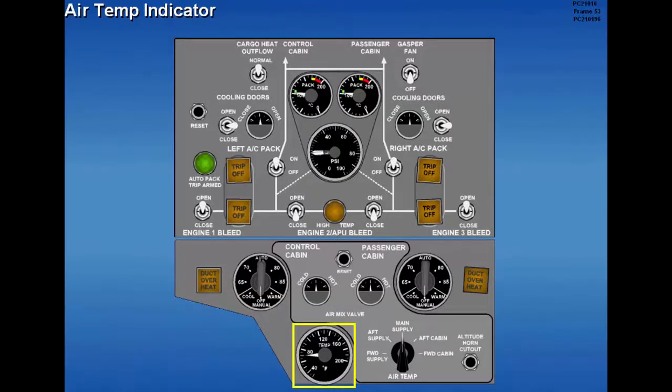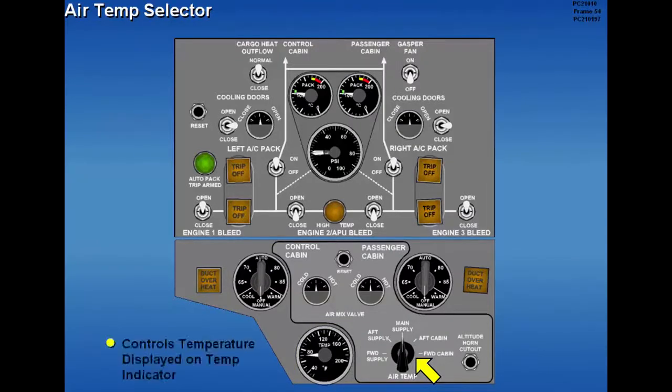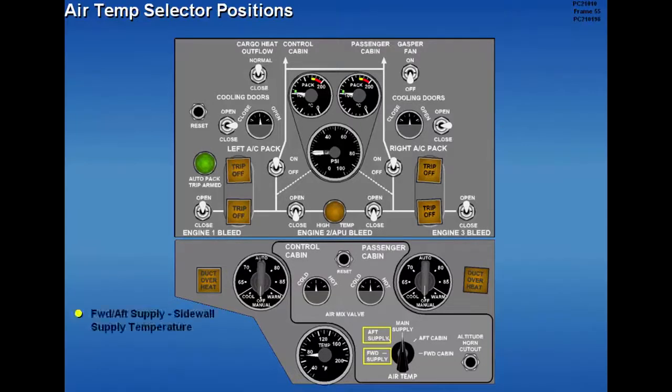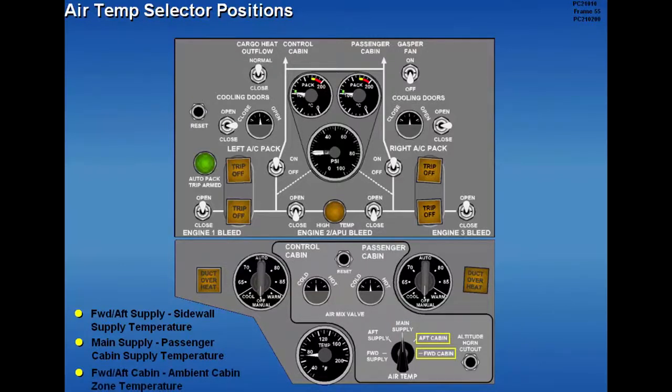An air temperature indicator displays the air temperature of selected areas in the distribution system and passenger cabin. The air temperature selector controls which temperature is displayed on the air temperature indicator. The supply positions display the forward or aft sidewall supply duct temperature. The main supply position displays the passenger cabin supply duct temperature, and the cabin positions display the ambient temperature in the respective cabin zones.